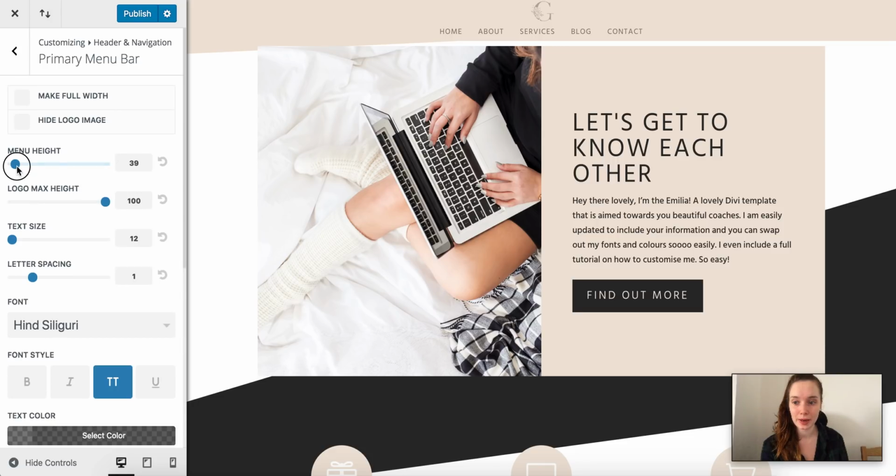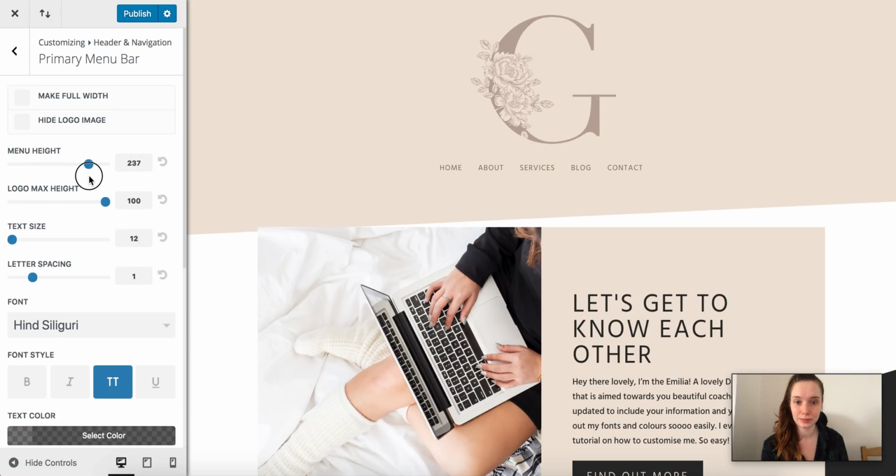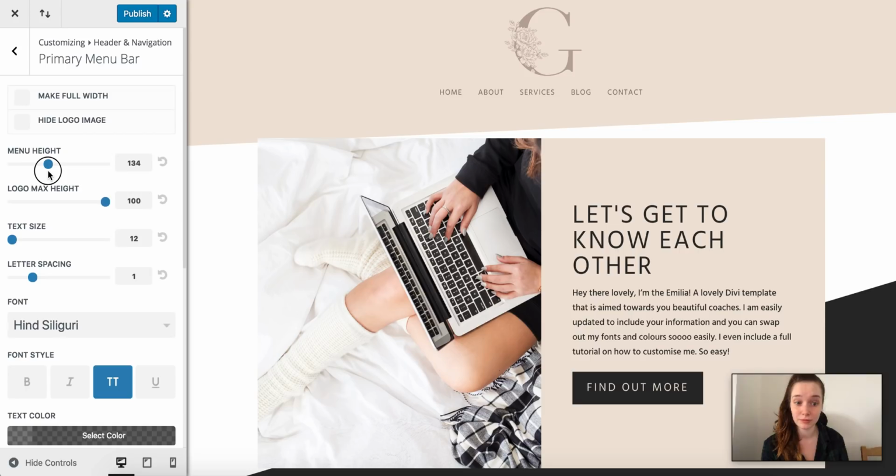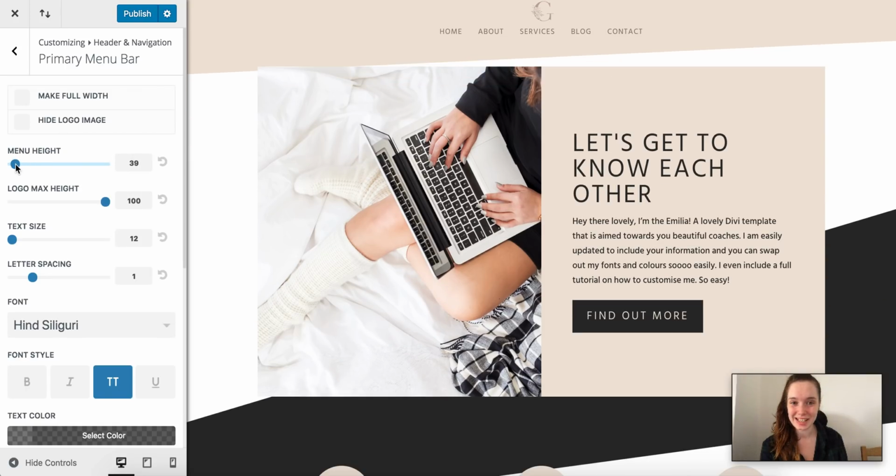So if I make that bigger and I make my menu bigger as well, you'll see my logo gets very big. So you can change that, change your logo size within it.